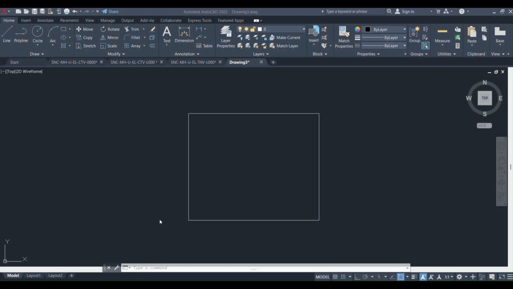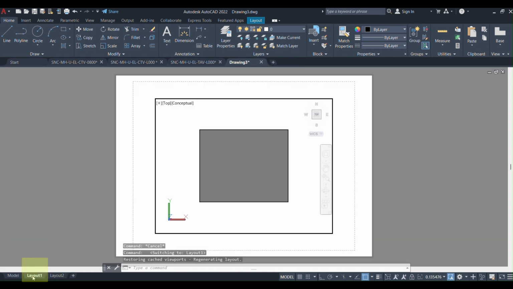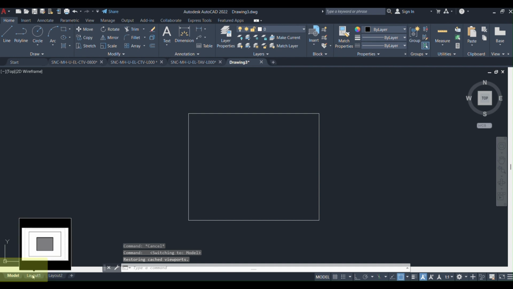In this step, let's understand the Model and Layout tabs. The Model tab is where you create your drawings at full scale. The Layout tabs are used to present your drawings on sheets ready for printing. Now, switch between Model and Layout using your mouse.